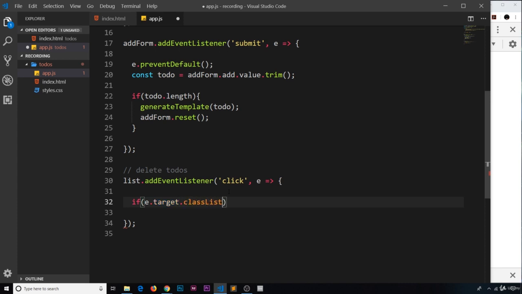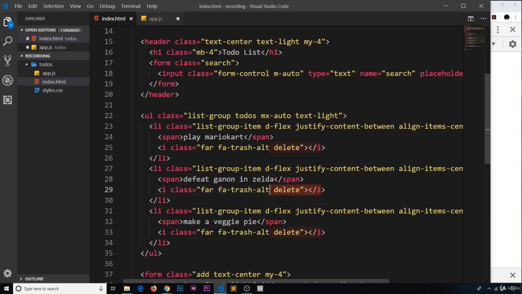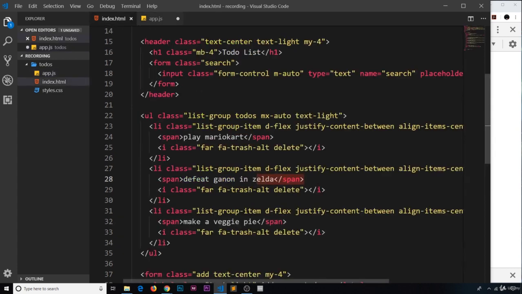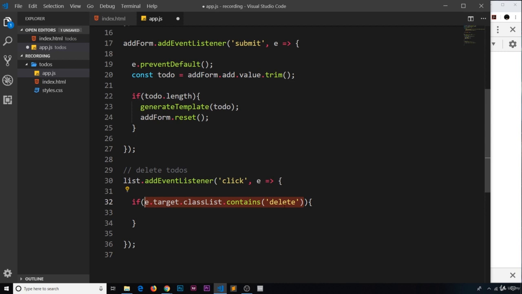Once we have that class list, we can use a method called contains. What this method does is look to see if the class list of the target element that we clicked contains a specific class. The class we're looking for is the delete class. So if the target element, when we click it, contains this delete class, then it must be the trash can that we've clicked, because only that contains the delete class. If we click this, then this right here would return false. Only when we click on this, which has that class, would this return true.